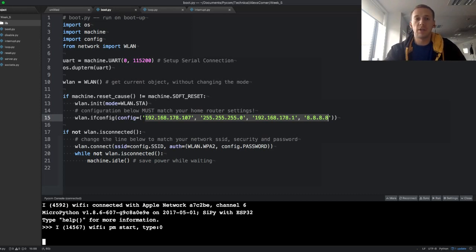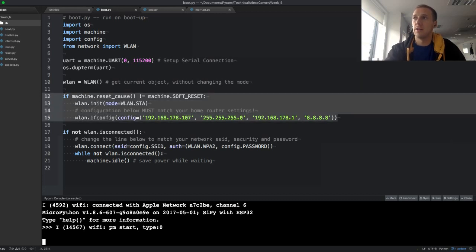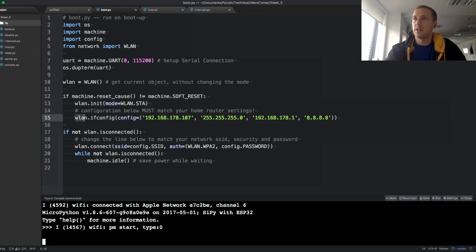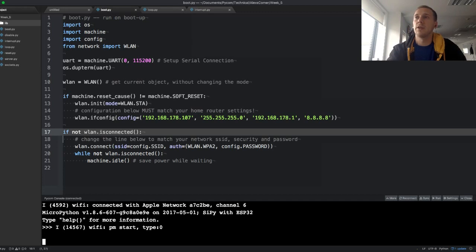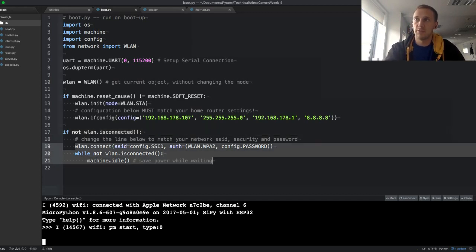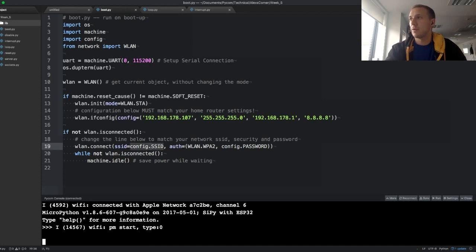If you were to set this up for your device, you would need to grab your own IP addresses as well. So this quickly checks to make sure that if the board had a catastrophic failure and needs to configure its IP address, runs that. And then the next if statement checks to see if the Wi-Fi is connected to a network or not. And if it isn't, then it runs the connection script, grabbing the SSID from our config file and the password from the config file as well. Okay, fantastic.